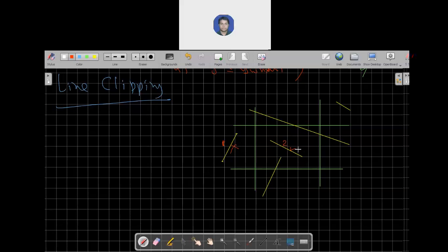If we talk about this line, some portion of the line segment is inside and some portion is outside. So you will consider only this portion for display, and the remaining portion of your line you will just discard. If you talk about line number 4, only this portion of the line is inside your clip window, and the remaining portion is outside. And line number 5 is completely outside.